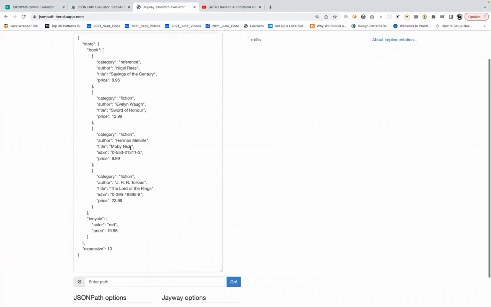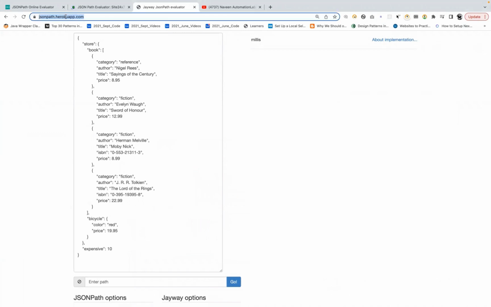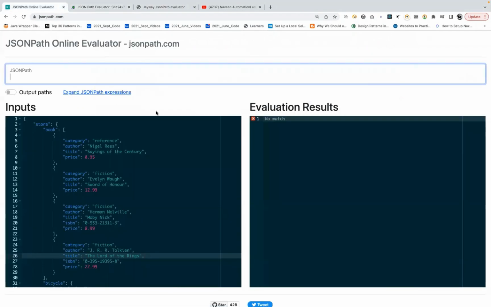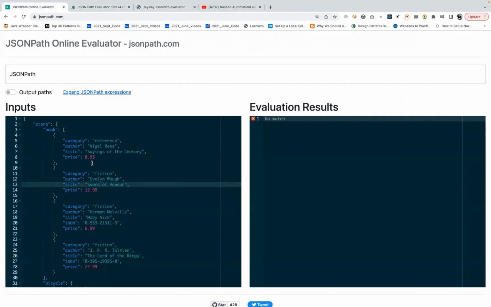I have taken this particular URL, jsonpath.herokuapp.com. You can go there. There are multiple online evaluators available. You can go to this site 24 by 7 also. You can just write your JSON path query and then you will get the respective output over here. And this is also very famous: you can go to the JSON path online evaluator, jsonpath.com, and just paste your JSON here and get the results.